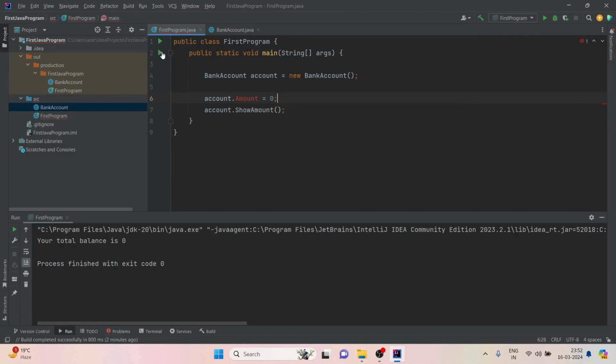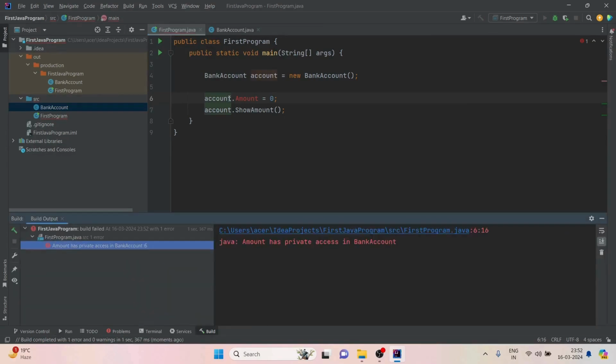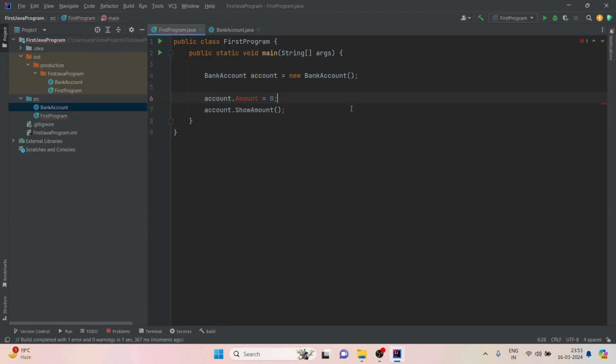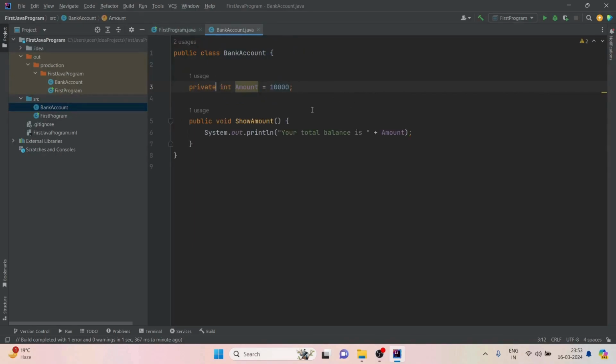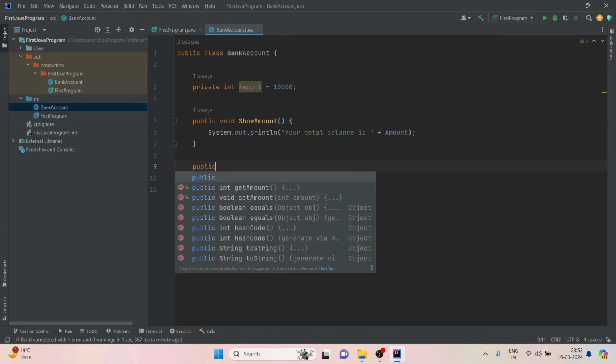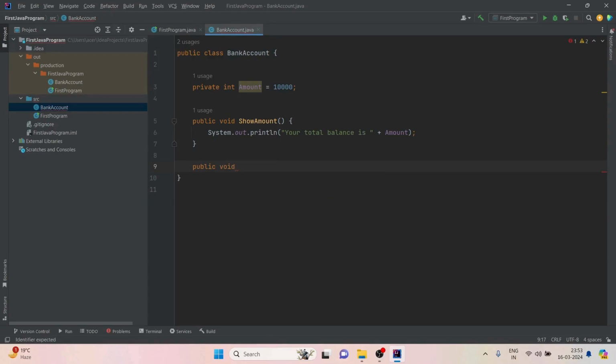If I run this program, it would throw a compile time error. Now I can't make changes in the balance of the account from outside the class. Now suppose I want to credit or debit some money into the account, then how do I do that? So we can do one thing. We can create another method under BankAccount and name it public void creditOrDebit.